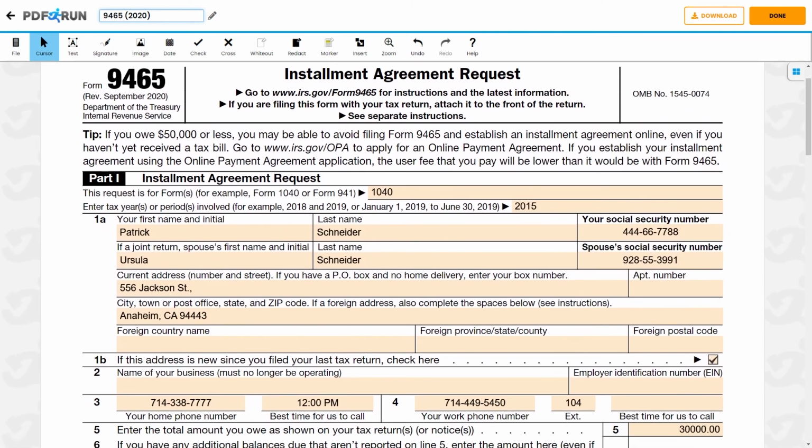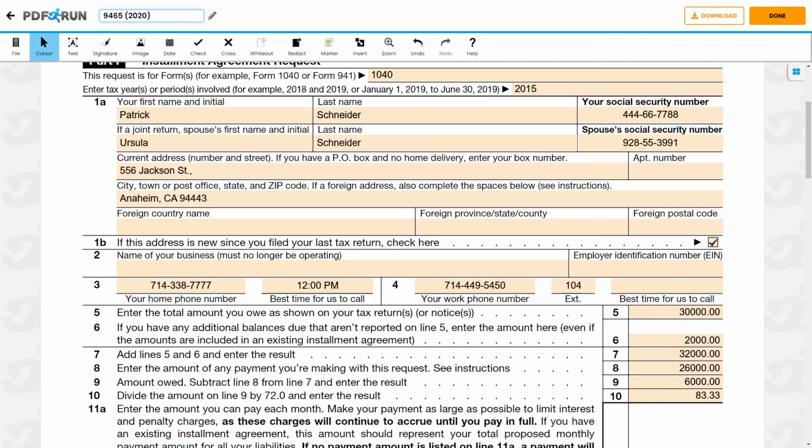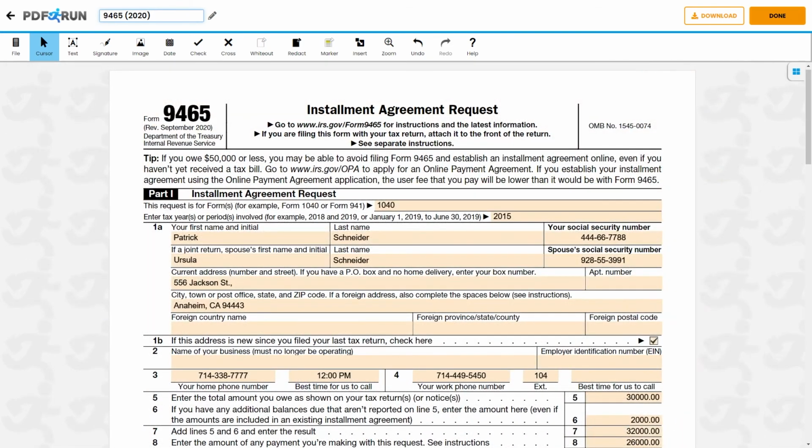Review and double-check if all entered information is correct and accurate. Once finished, click on the Done button to save, download, and print Form 9465.